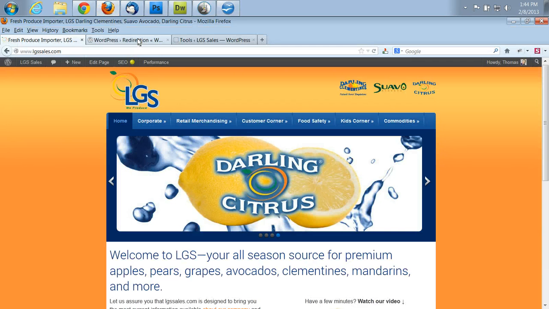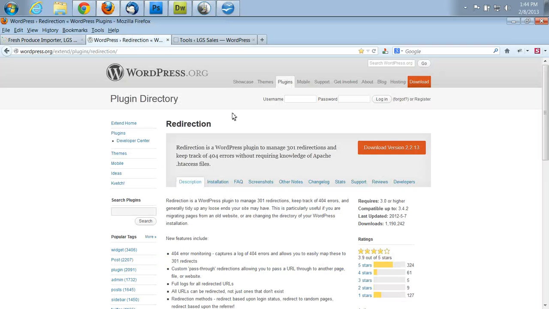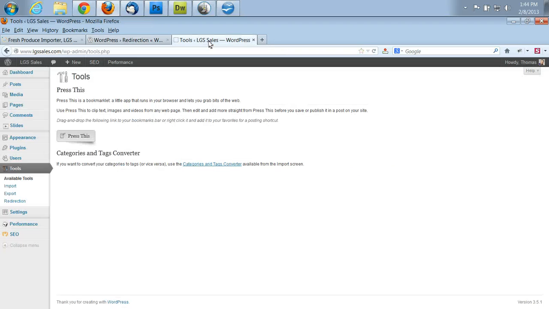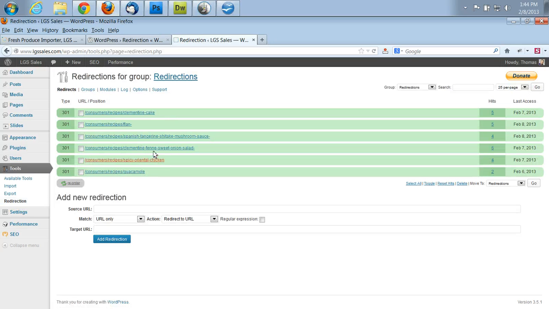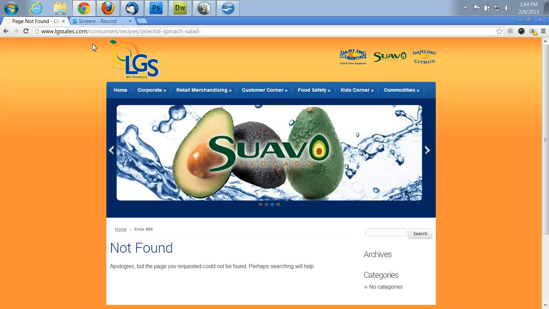So how do we do it in WordPress quickly and easily? There's this plugin called Redirection. I've already installed it, so I won't go through that process. But once you install it, it files it under Tools. So we'll go to this page here. And you can see I've already added some redirections. Most of them are ones that ended with a hyphen, or they didn't have all the words in there that we wanted. So to add one, it's really simple.